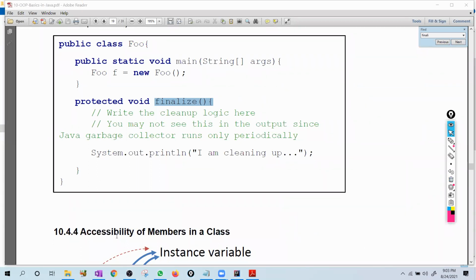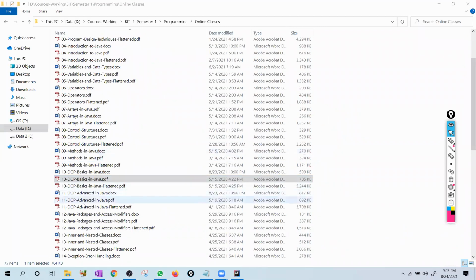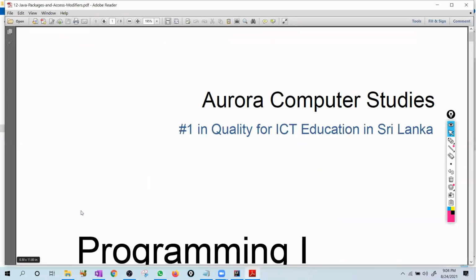Okay, so we'll take a small break. After the break, we are moving to our today's topic, that is packages and access modifiers. Now this has nothing to do with object-oriented programming. This is a completely new topic because I want to do this before moving to the UI development. So that is the reason. Now it's 9:05. Let's start at 9:20.